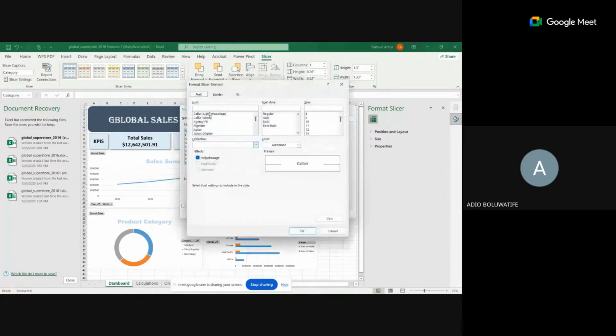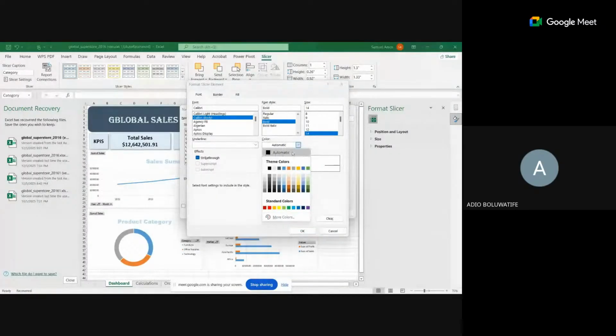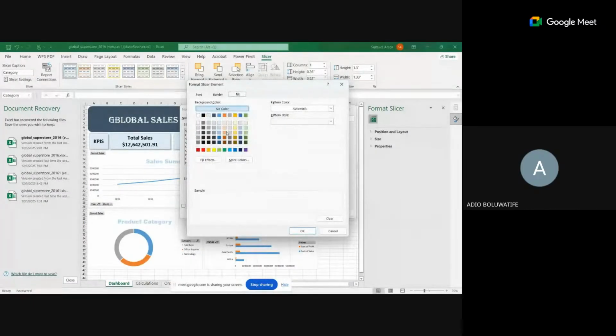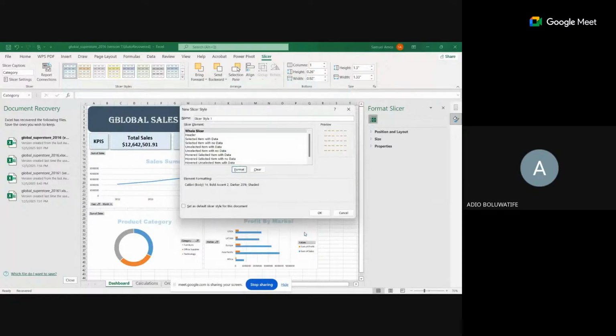when you are working on your own personal stuff. So you can see the border, the font rather. What font do we want the guys to have? Let's say we want it to have Calibri body, we want it to be bold, we want the font to be 14, we want the color of the writeup to be, let's say this. How do you want the fill to look like? We want the fill to be, let's say white. Let's see what we get. We have the fill to be white. So that's for the whole slicer.